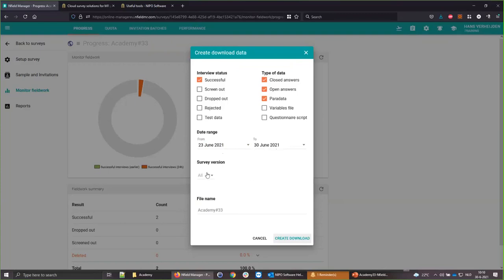Then if I have multiple survey versions, I can specify this here as well, because then I might need to process the data separately. If there was a big change in the questionnaire during the fieldwork, it happens sometimes that things have to be done. Then you might like to grab the data for these separately, and then process these into one in your data processing software.